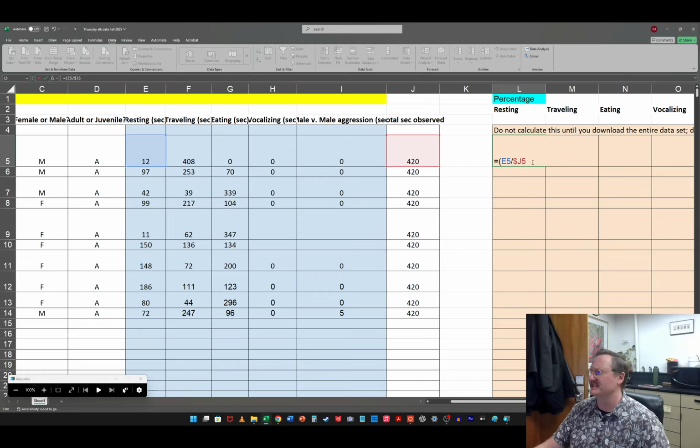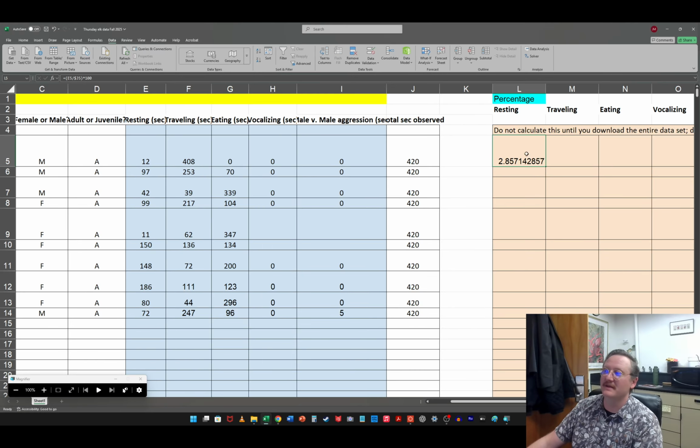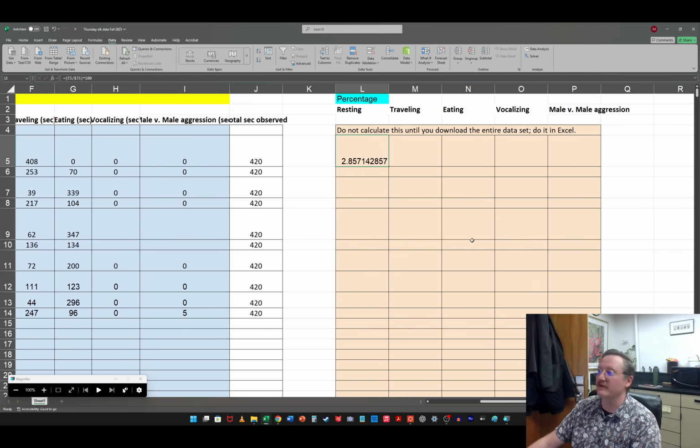That'll make more sense as you have to do more complex data analysis, but for now, just bear with me. That value times 100, when I put that in, should tell me the percentage of the total time that the elk spent doing that behavior. Now I can just grab this and drag the lower right corner of this cell to the right. All right.